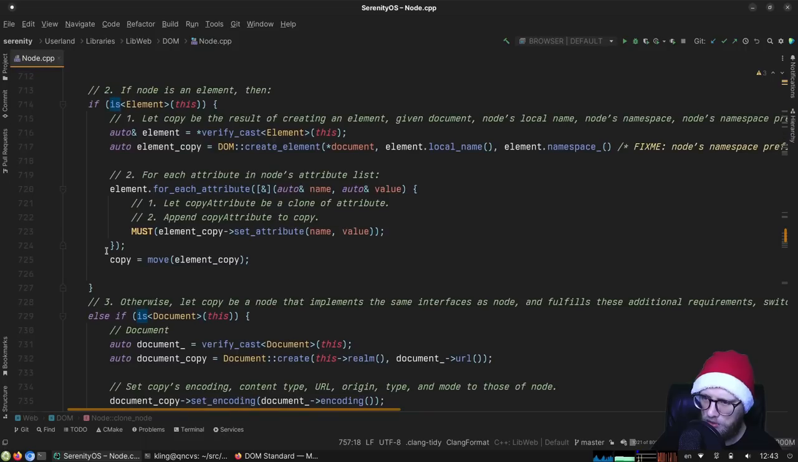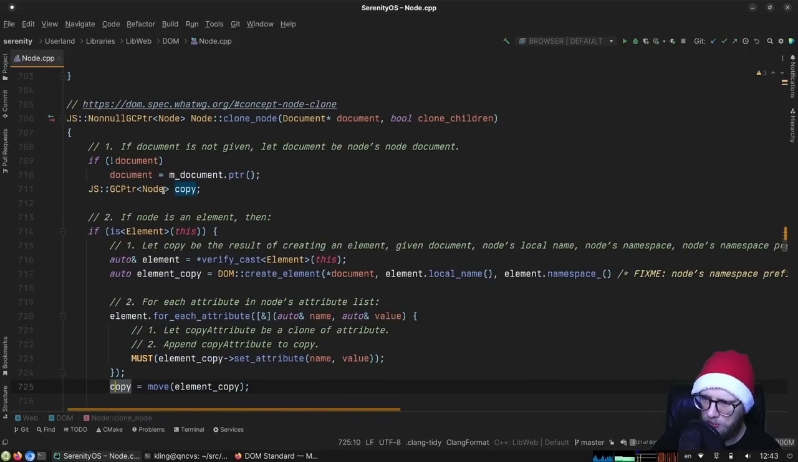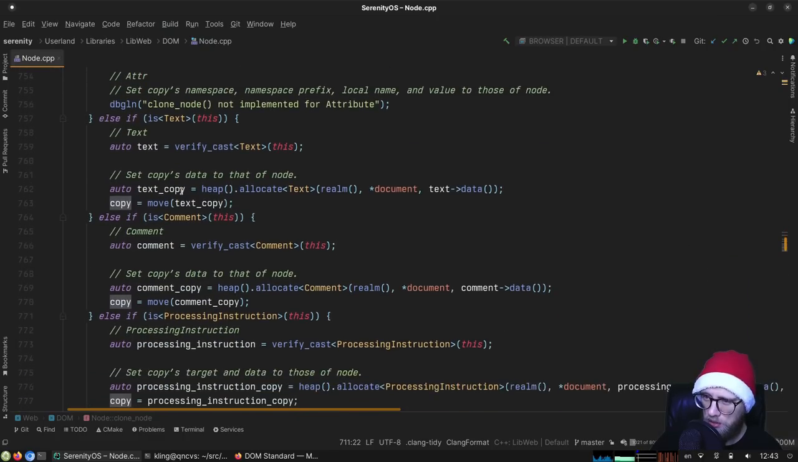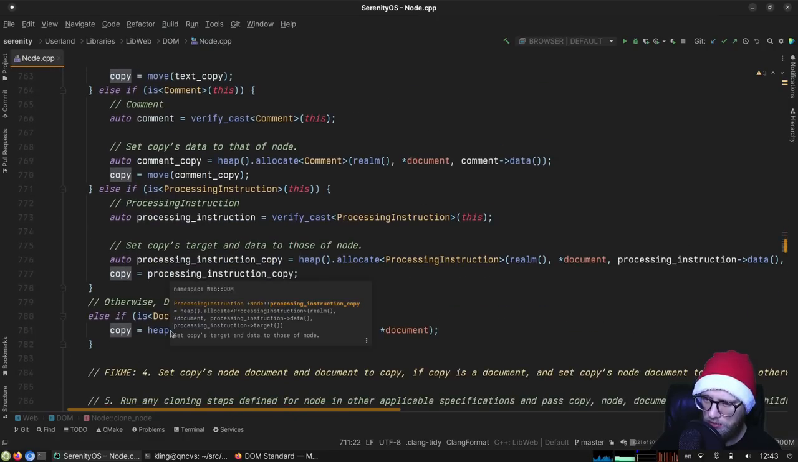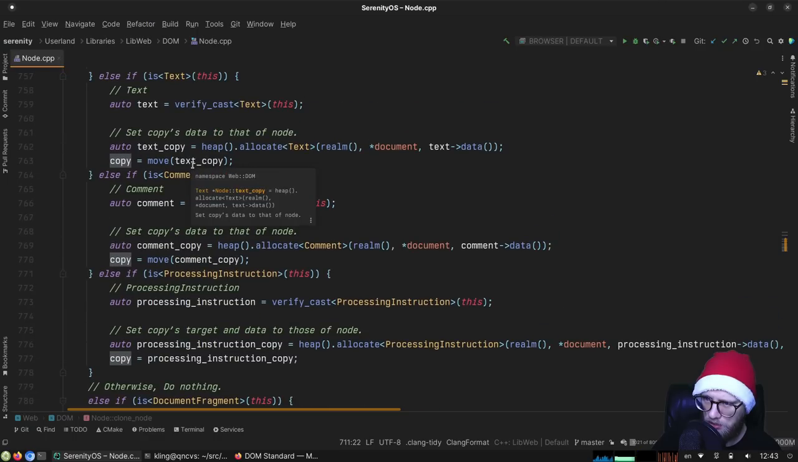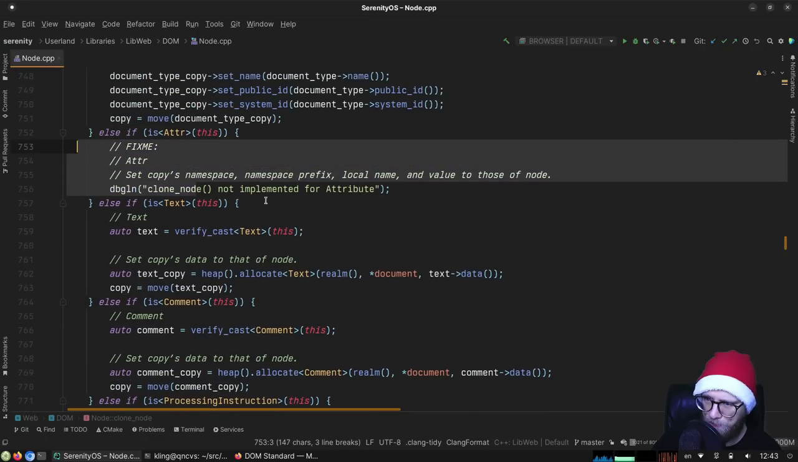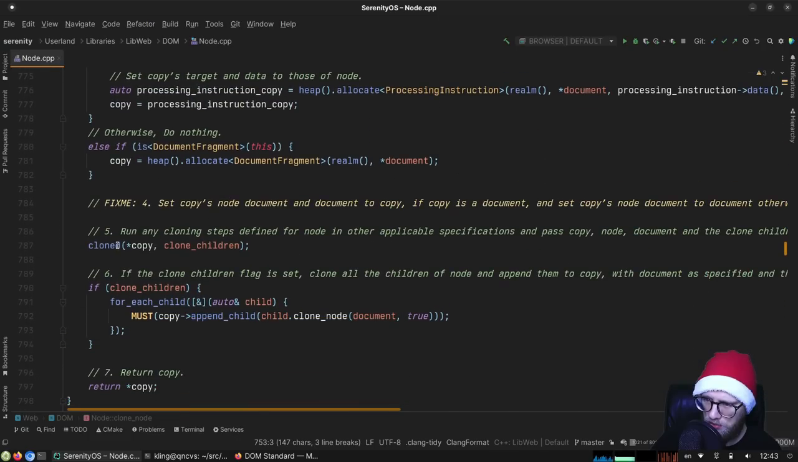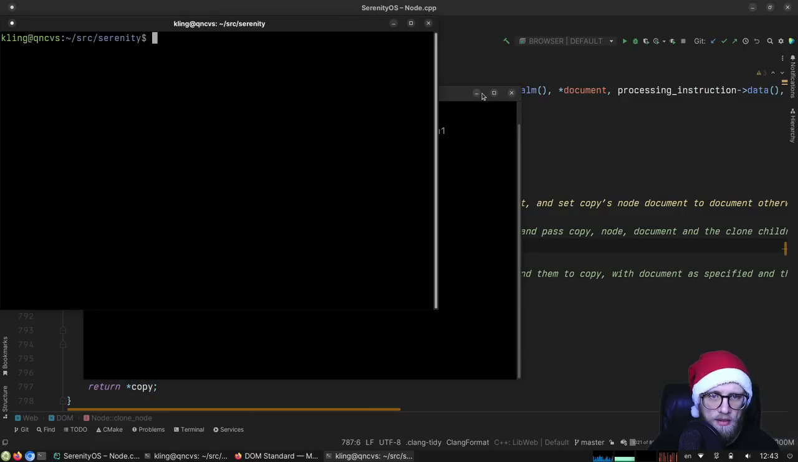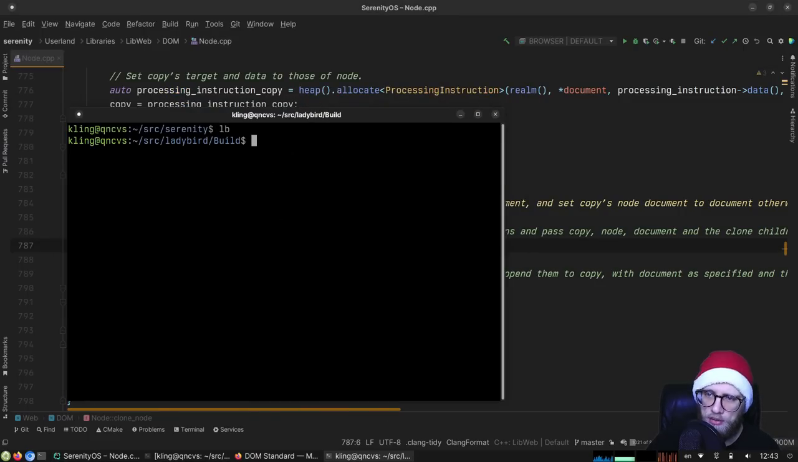So where are we making the copy? Copy is here. I guess we should be... Oh, this doesn't do anything right now. So it doesn't even instantiate an Attr node, it seems like. So it looks like it would just crash, actually, if you try to clone an Attr node. So let's make a little test page for this, and then we can find out.